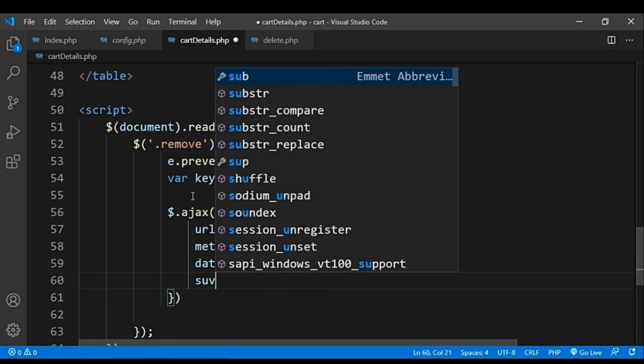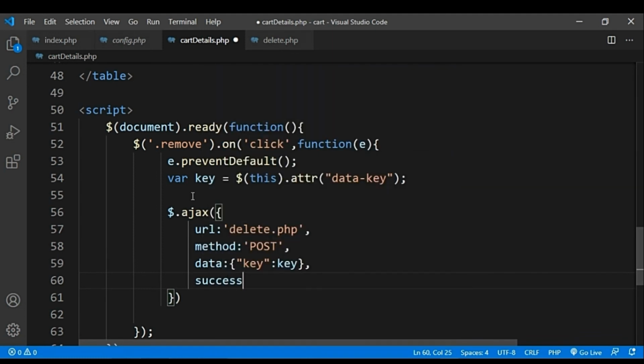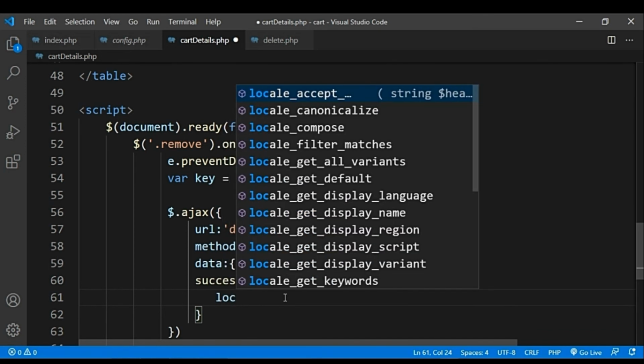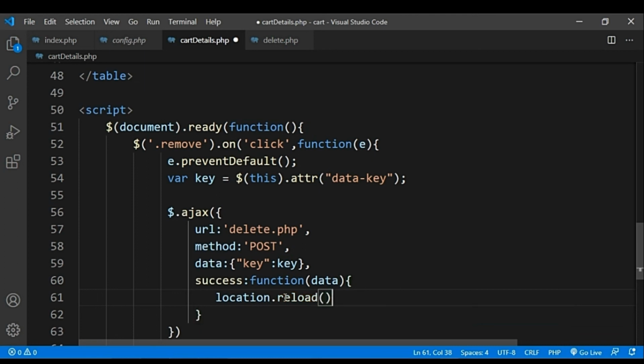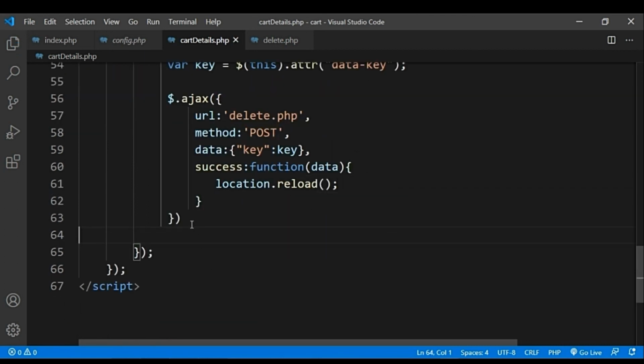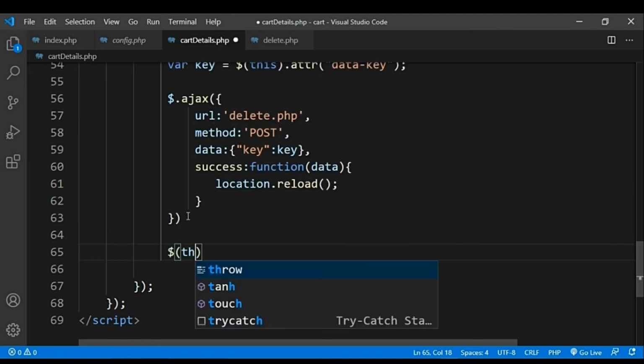And the success function, it will show that if it's successful, location will be reloaded. It will come to the current page. So location dot reload, and before that we have to remove this particular table row. This is a simple method.